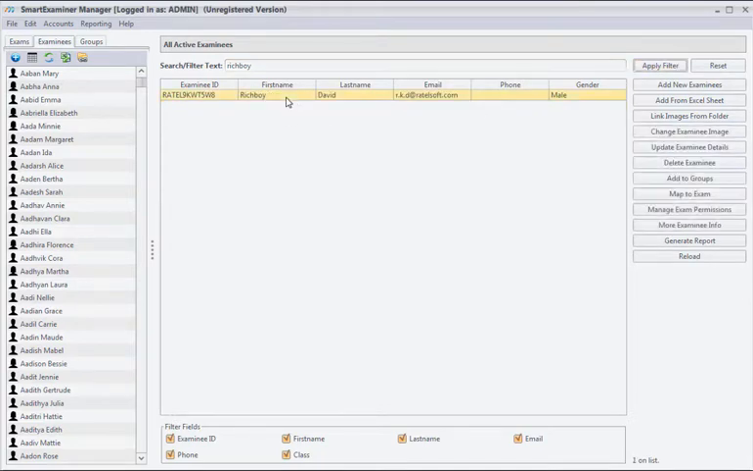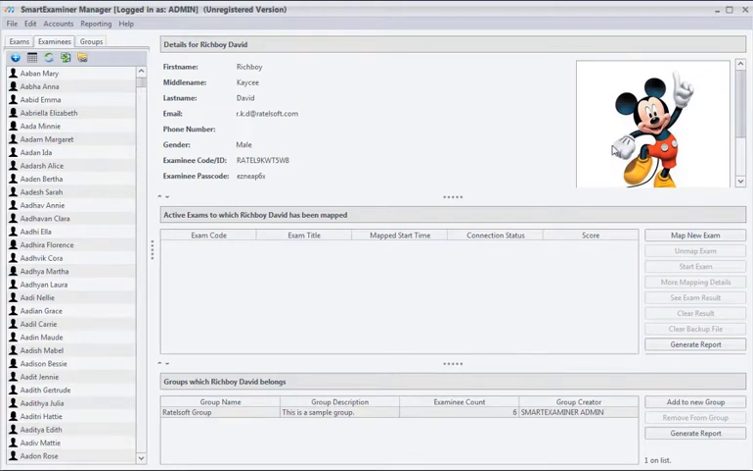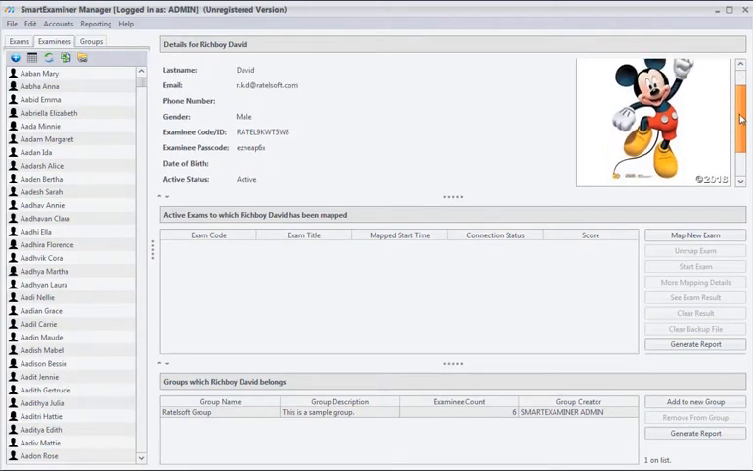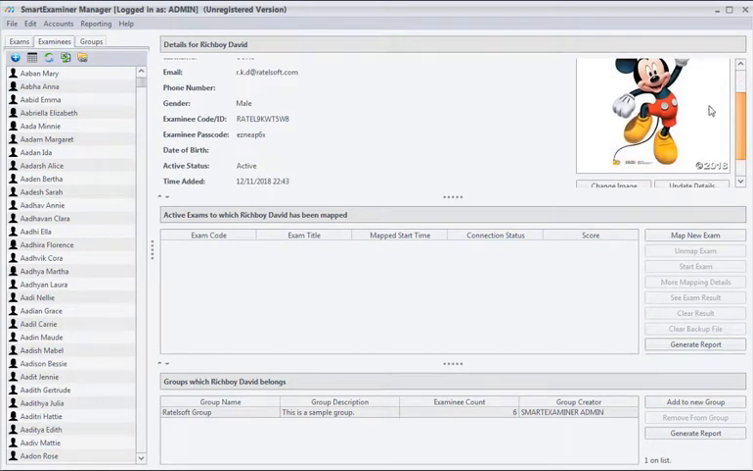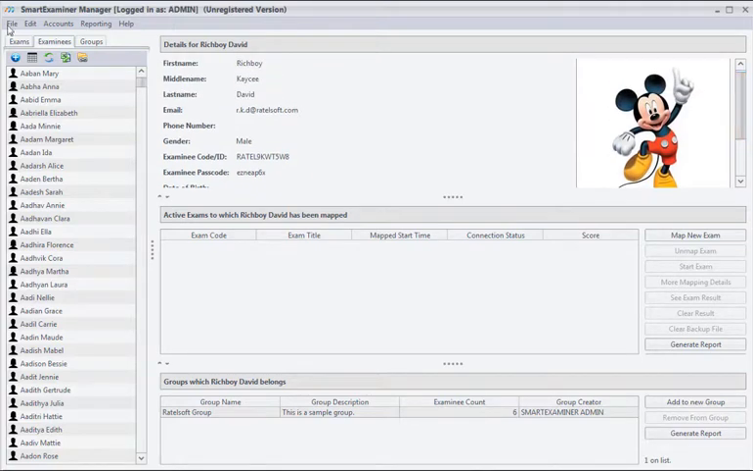So let's try to find that examinee once more, and then click on more information, and you can see that that image has been linked. There are times when you add some things and it doesn't automatically reflect. You just need to click on the refresh button, and it's going to refresh it, and then we can see that information here.